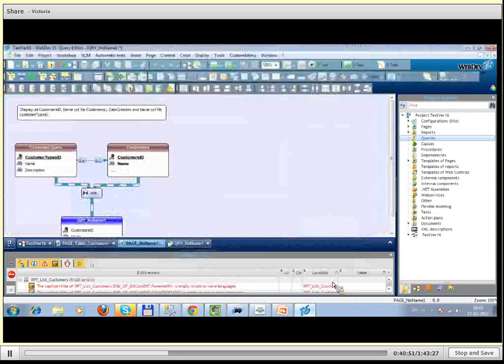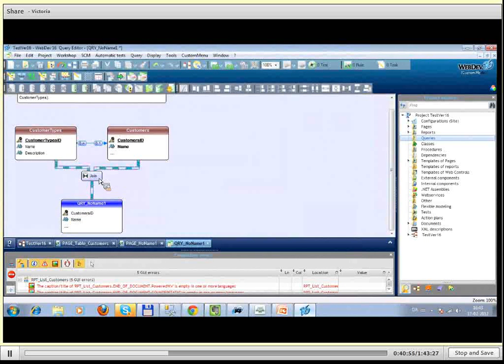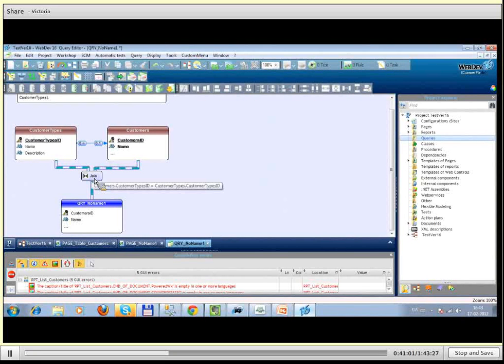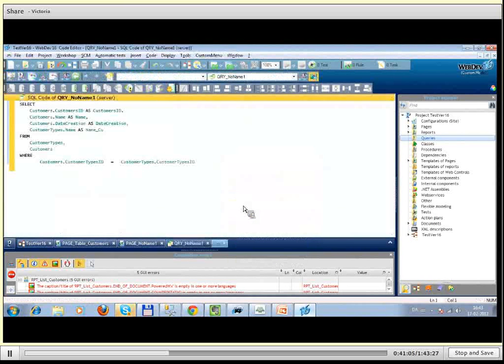So once you validate the query, you can see how the query was automatically joined, because we already have the relationship in the analysis, of course. And if you want, you can see the SQL code. You have this showing with the simple word.